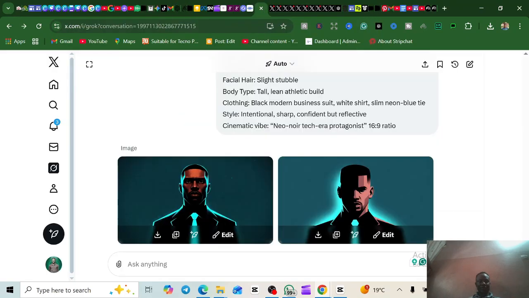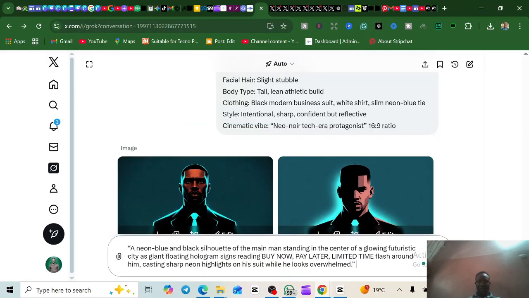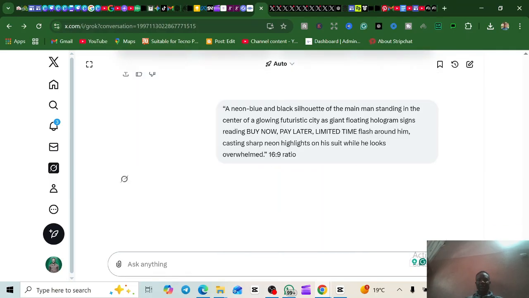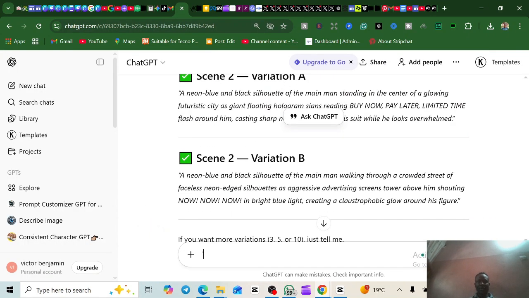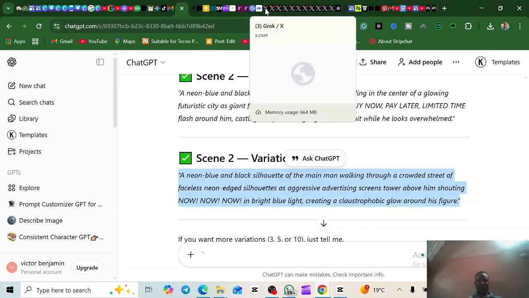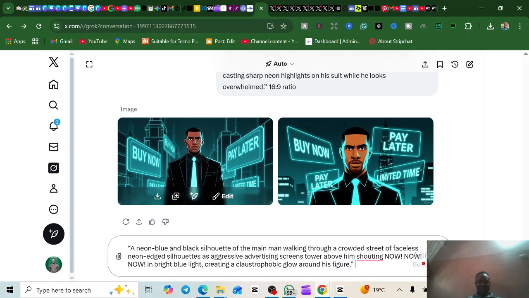Let's go to Grok, create another variation of the scene, enter. Remember, always put 16 by 9 ratio, and then let's see. So this is the first variation. Let's create the second variation. This is the variation B. Copy, take it here, and then we paste it. Then 16 by 9 ratio, and then enter.